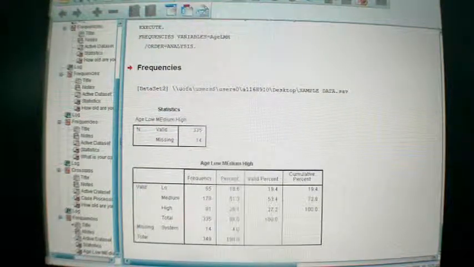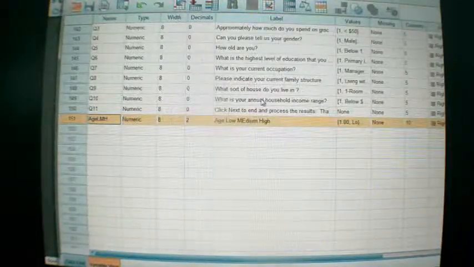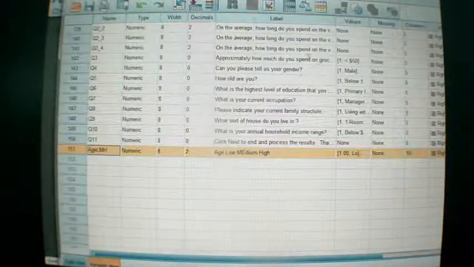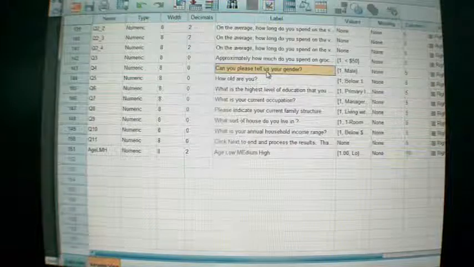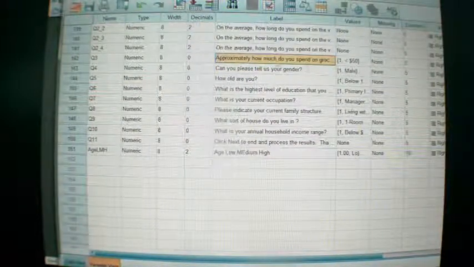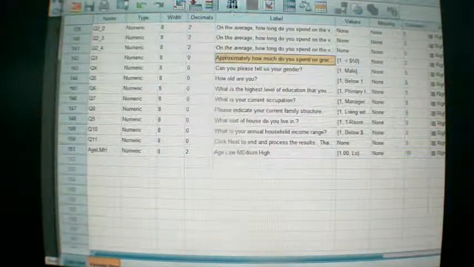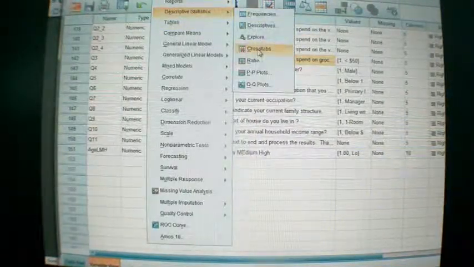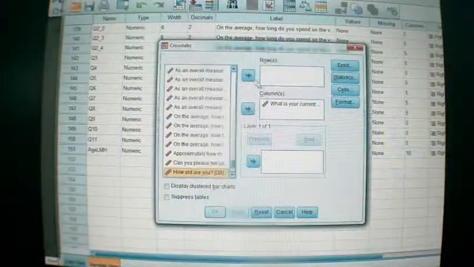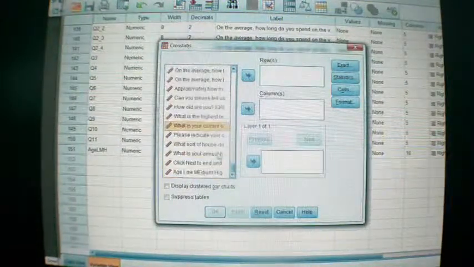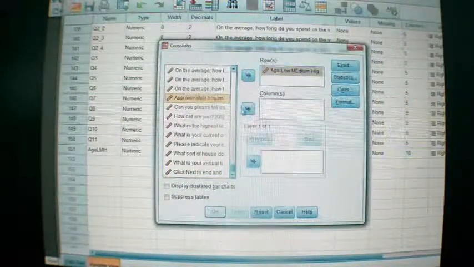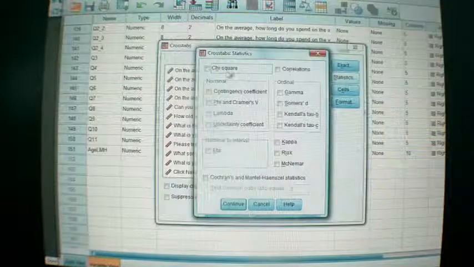interesting. So then we can do a crosstab of age LMH with, what else should we think about? Let's do, yeah, grocery spend. So age LMH and grocery spend. Descriptives, crosstabs. Take that one out. Age LMH with grocery spend. Let's ask it for a chi-squared test.